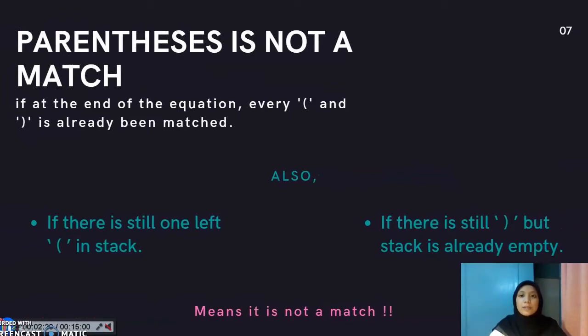Regarding when parentheses are a match, it is when at the end of the equation, every left parenthesis and right parenthesis has been matched. Also, we need to take into account that if there is still one left parenthesis in the stack, or if there is still a right parenthesis but the stack is already empty, this also means that it is not a match.